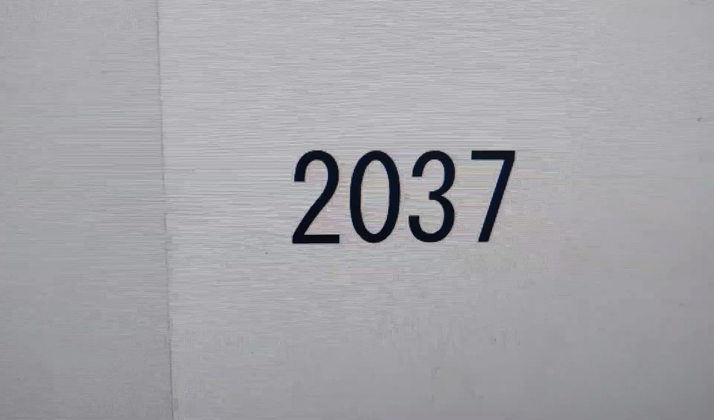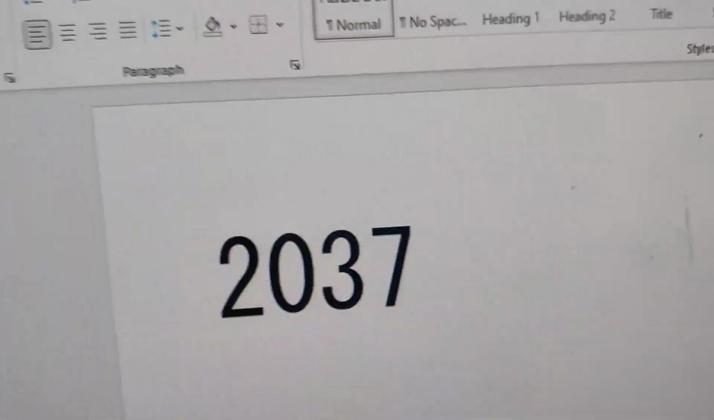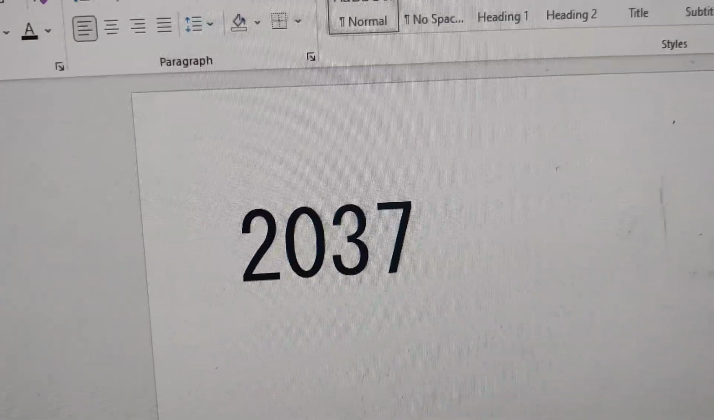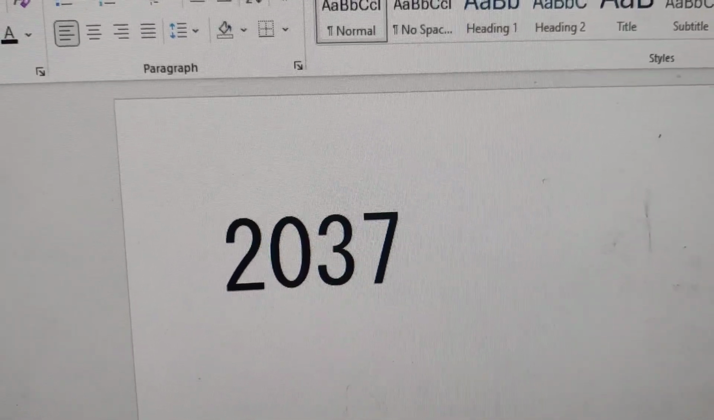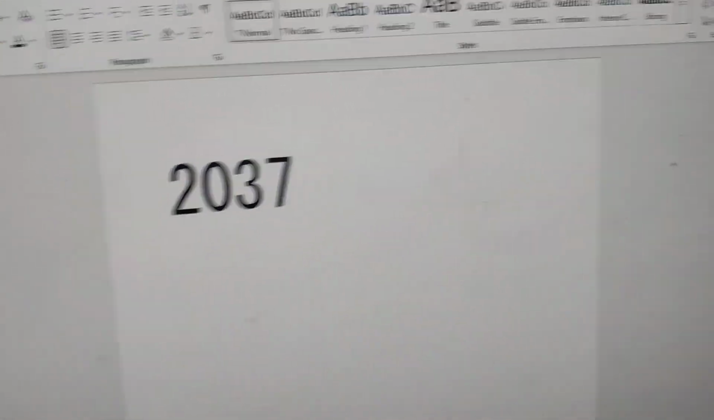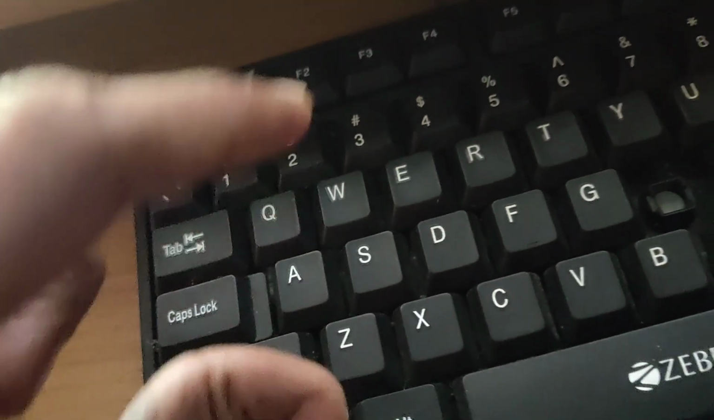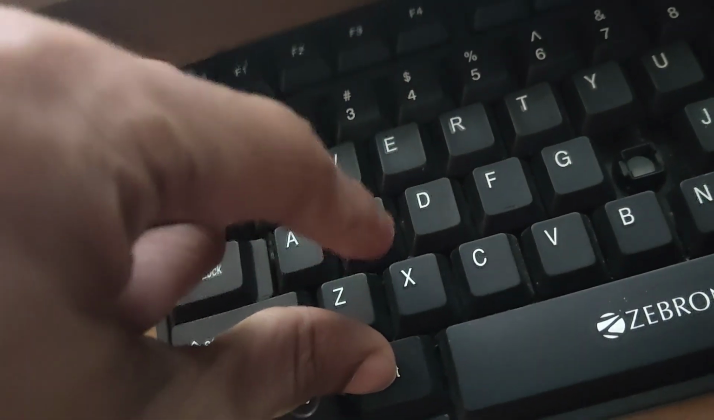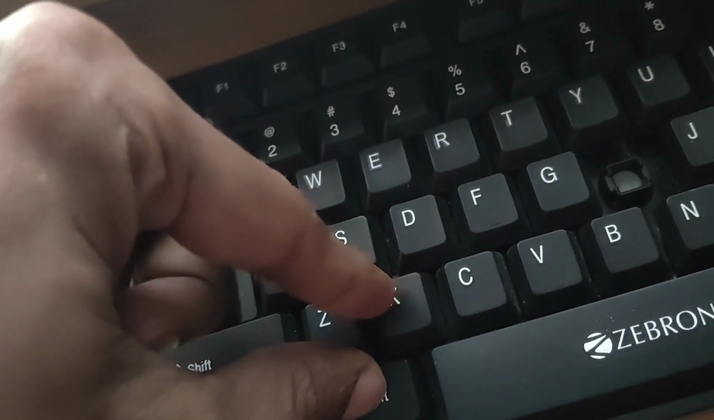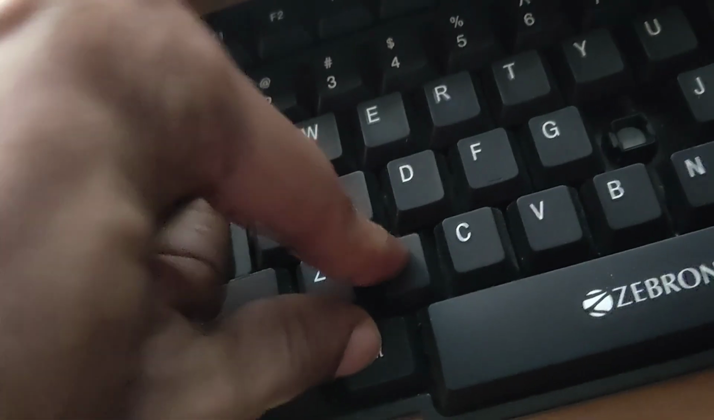So after typing like this 2037, you can go to your keyboard, and from there you can see in your keyboard this is the Alt key and this is the S key. So one of your fingers should be on this Alt key and another on the S key. You must press these two keys at the same time, and you can see that this will be the result.